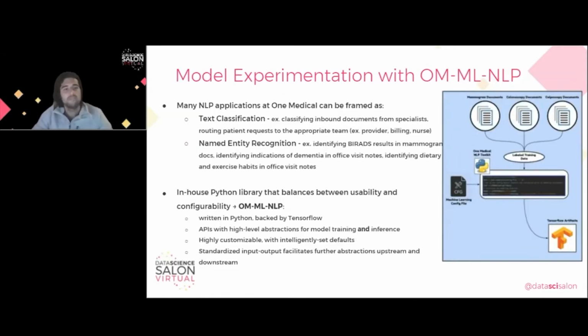Once we have our clean labeled text data, it's time to build some models. The effort involved in building models can range dramatically, from just a few lines of code for a simple scikit-learn classifier to hundreds of lines of code, or even more, for certain deep learning architectures. Through years of designing and launching NLP models into production at One Medical, some common patterns have been identified. Most use cases can either be framed as a text classification problem or a named entity recognition problem.